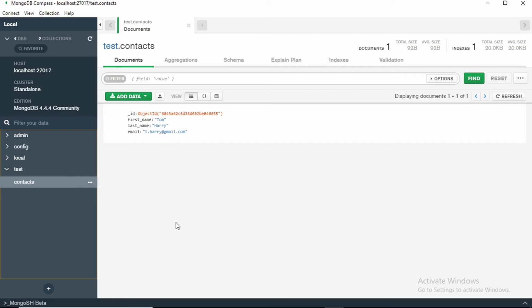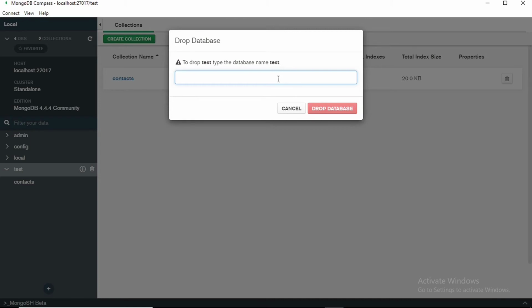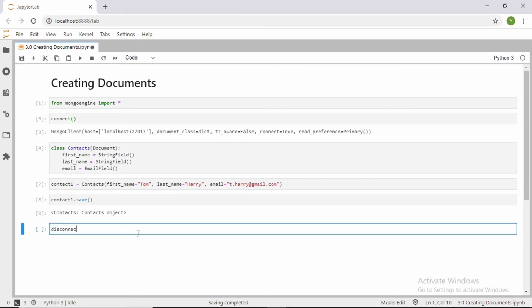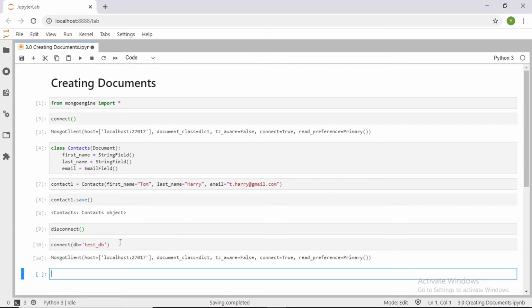Okay, but what if I want this to be stored somewhere specific? What if I wanted to specify where the database is stored? So let's drop this database and let's disconnect, and we will specify the database in here. Now let's connect again and specify the database with the db argument. I'll just create a new database called testdb, and this means that any object I will be creating will be placed in this database.